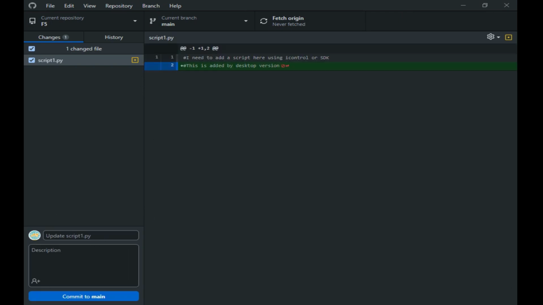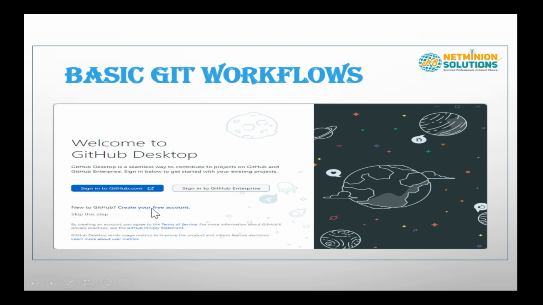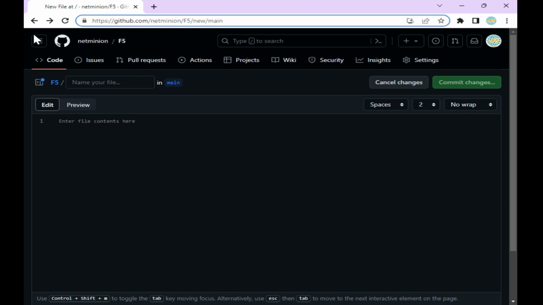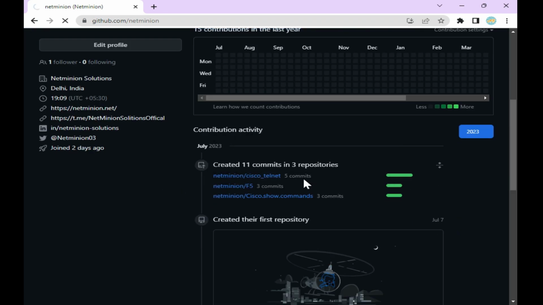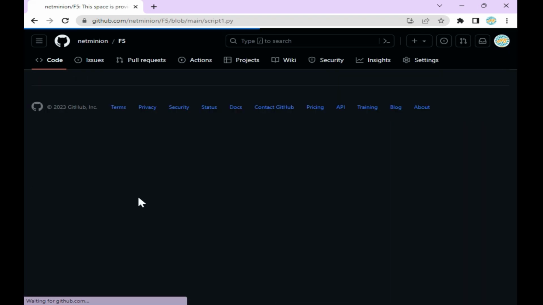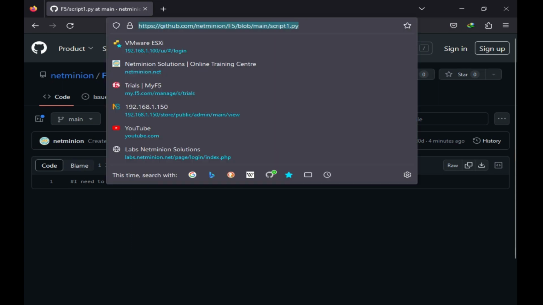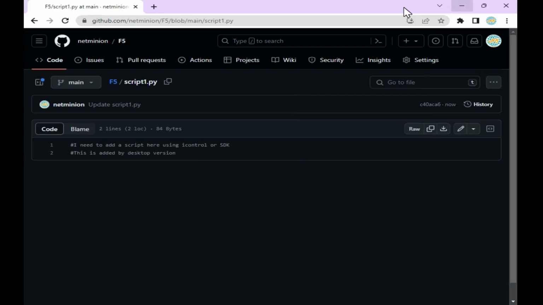See, it is showing you there in your version, and you can just commit. When you are committing it, you can just push to the origin. Let me minimize this and see my version. In NetMinion, I have a repository with the name F5 script 1. Can you see this? It is showing there. Same I can validate from my Firefox, which is just reflecting as a client. So you can see it is reflecting to the internet users as well. So this is the workflow, how you can use GitHub.